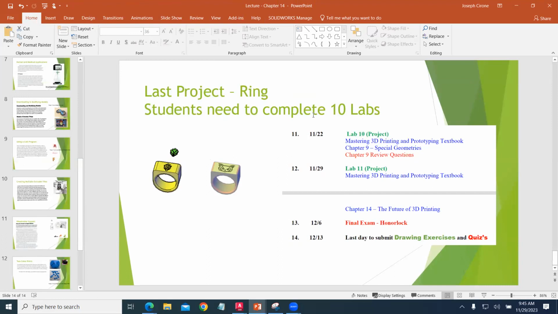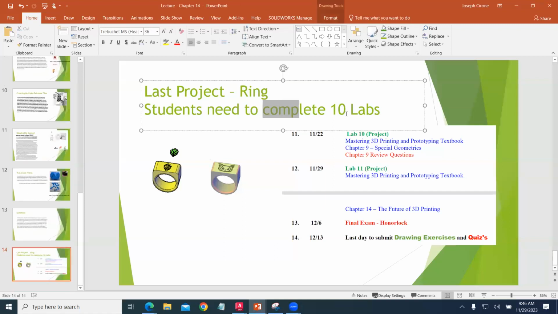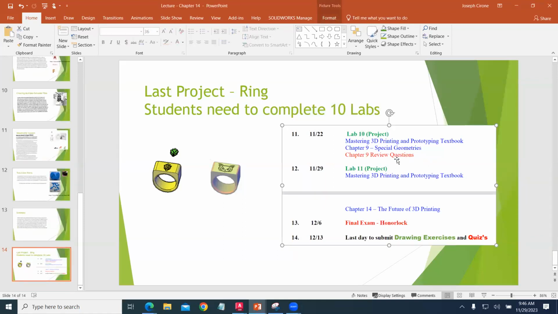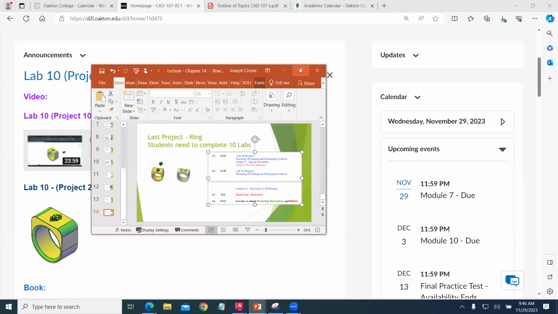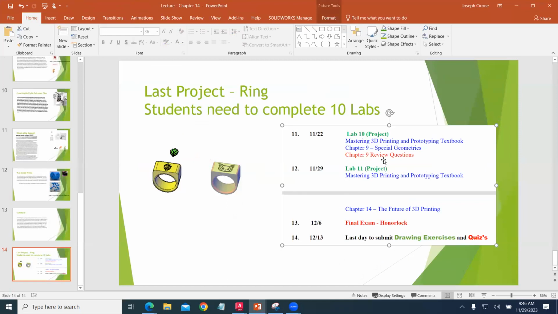But as we take a look at the projects, we'll take a look at our outline of topics. Today's the 29th, and we're at lab 11. And I realize it says lab 10, but we need to complete 10 labs. Essentially, we're following our outline of topics. So this will be our last project, and this will be our ring project. You'll need to complete 10 labs, and then you'll also need to complete the review questions.